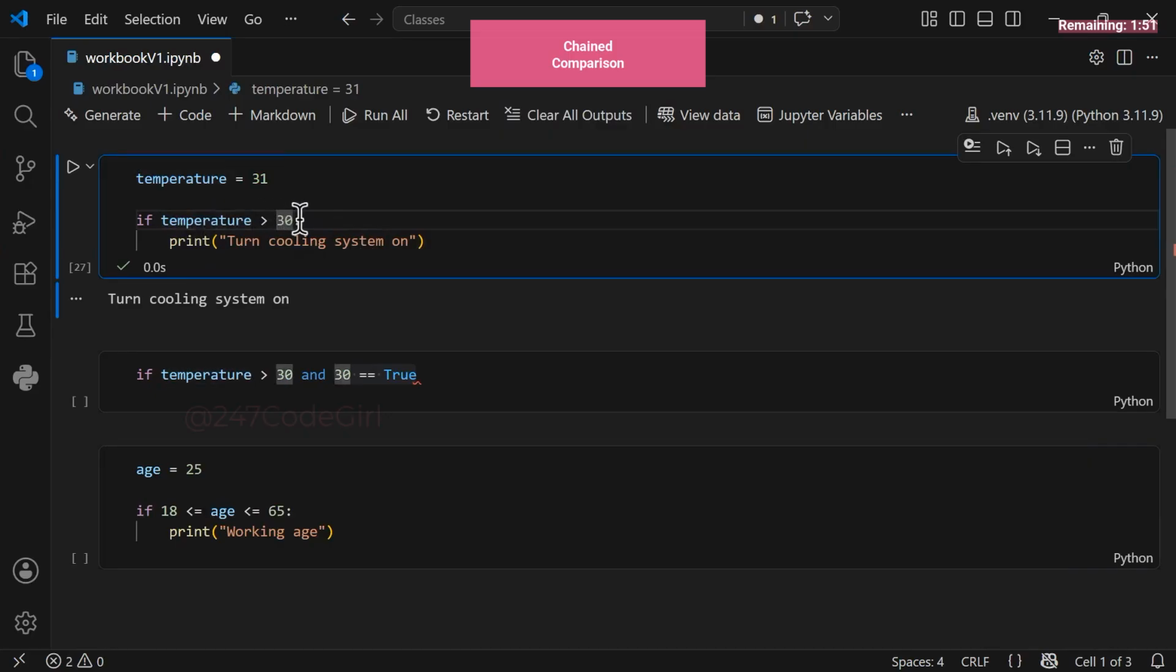Other languages require bulky syntax or conditional logic. In Python, a clean colon at the end is all you need. No need to explicitly verify truth. Python evaluates it implicitly. The statement naturally returns true. If true, the code block runs. Now, let's step up the game.